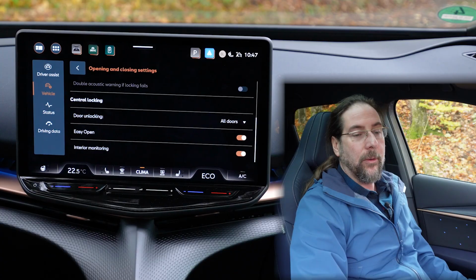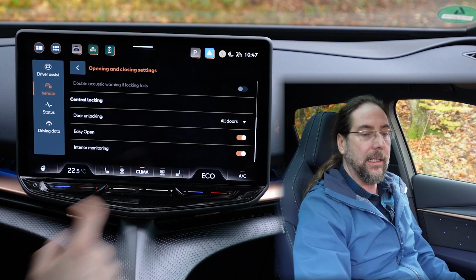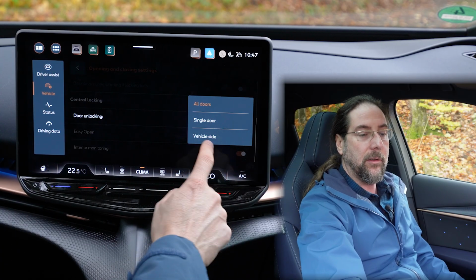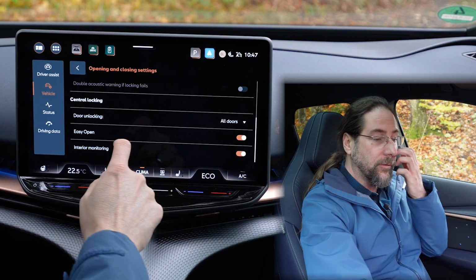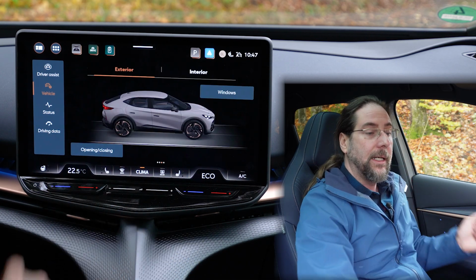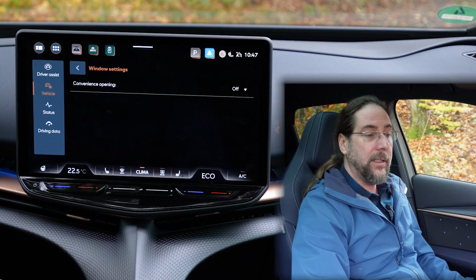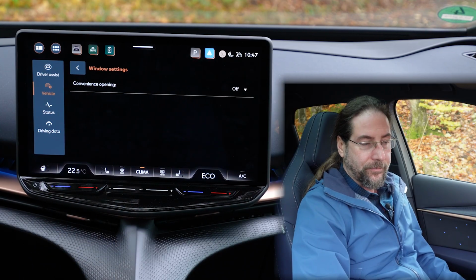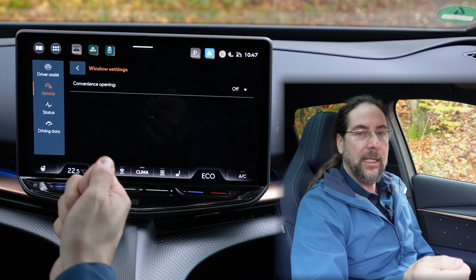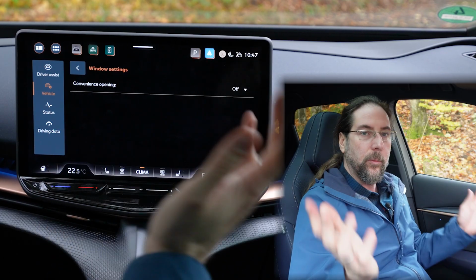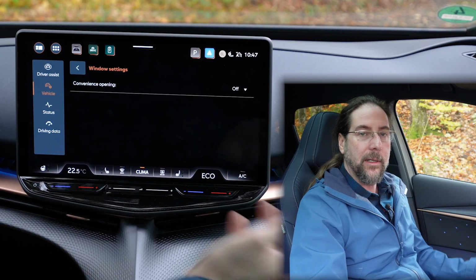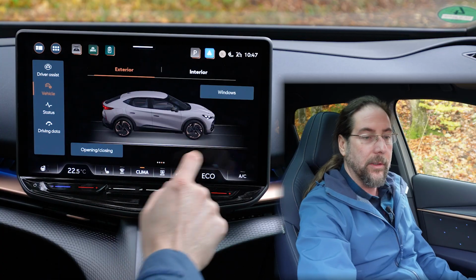And then down here, door unlocking. When it does the automatic unlocking, you can have it on a single door, vehicle side, wherever you are, or all doors. Then easy open for the trunk again, and the alarm system, the interior monitoring. Windows, convenient opening is when you press the key unlock button and hold it, then the windows will open, and the same for the lock button, that they will close all the windows.